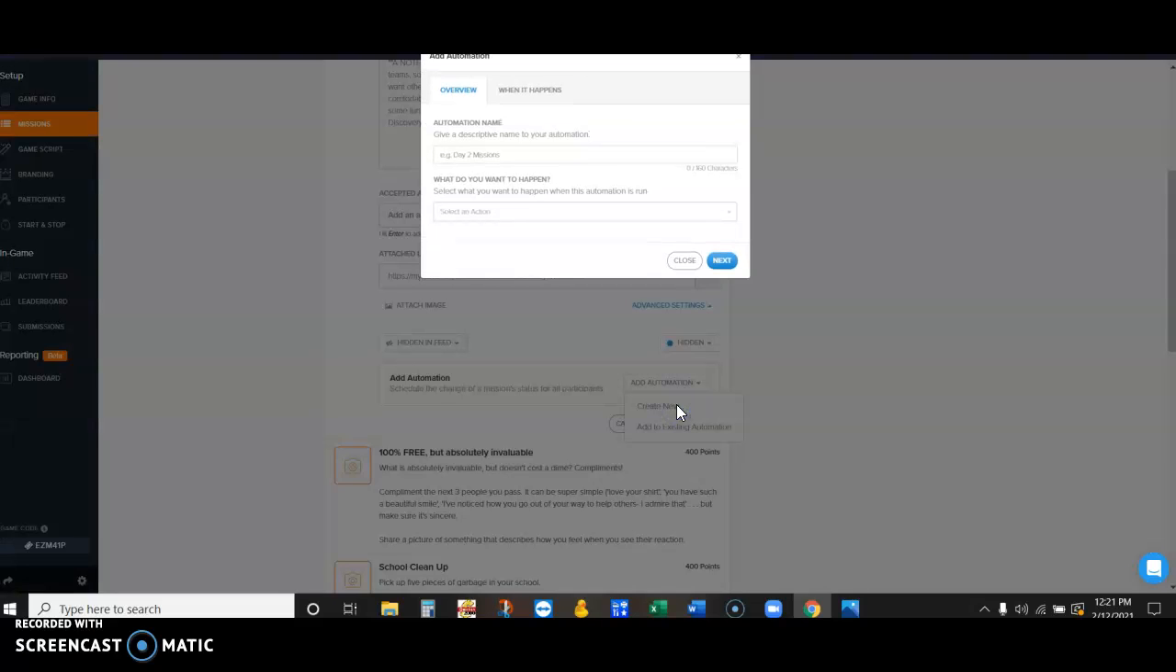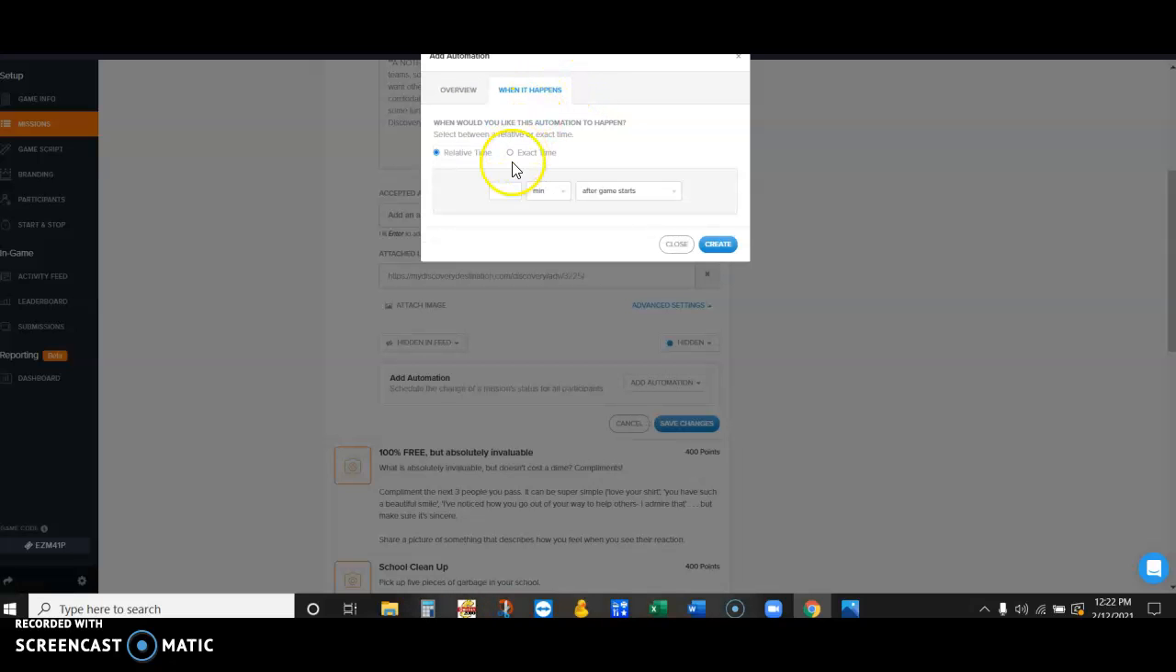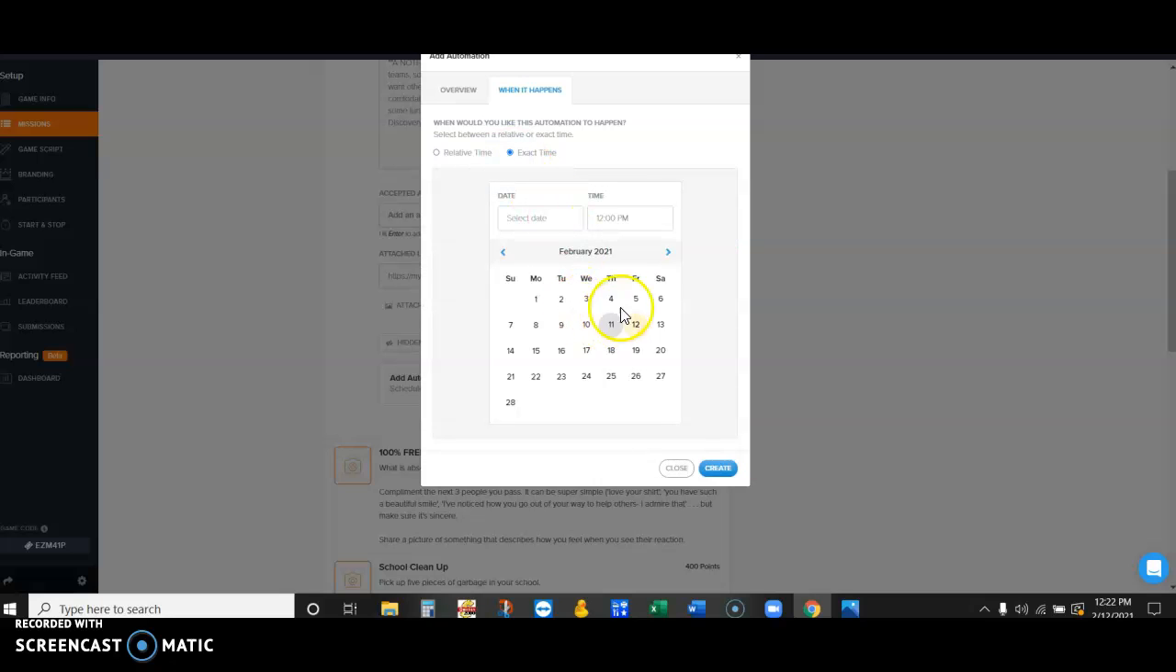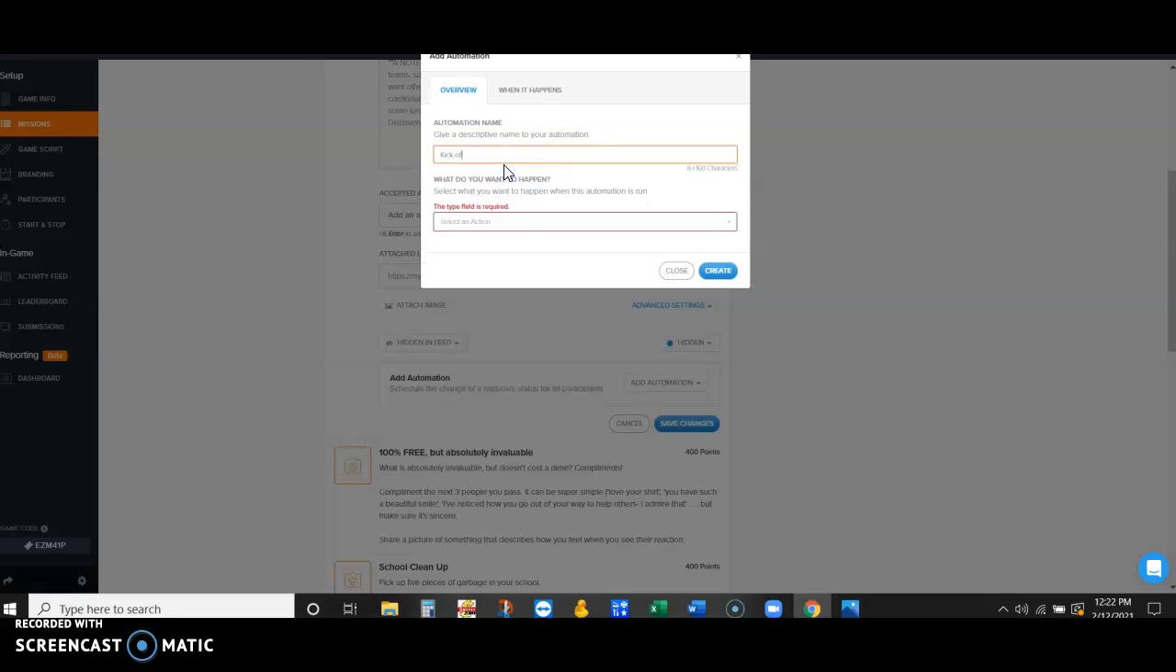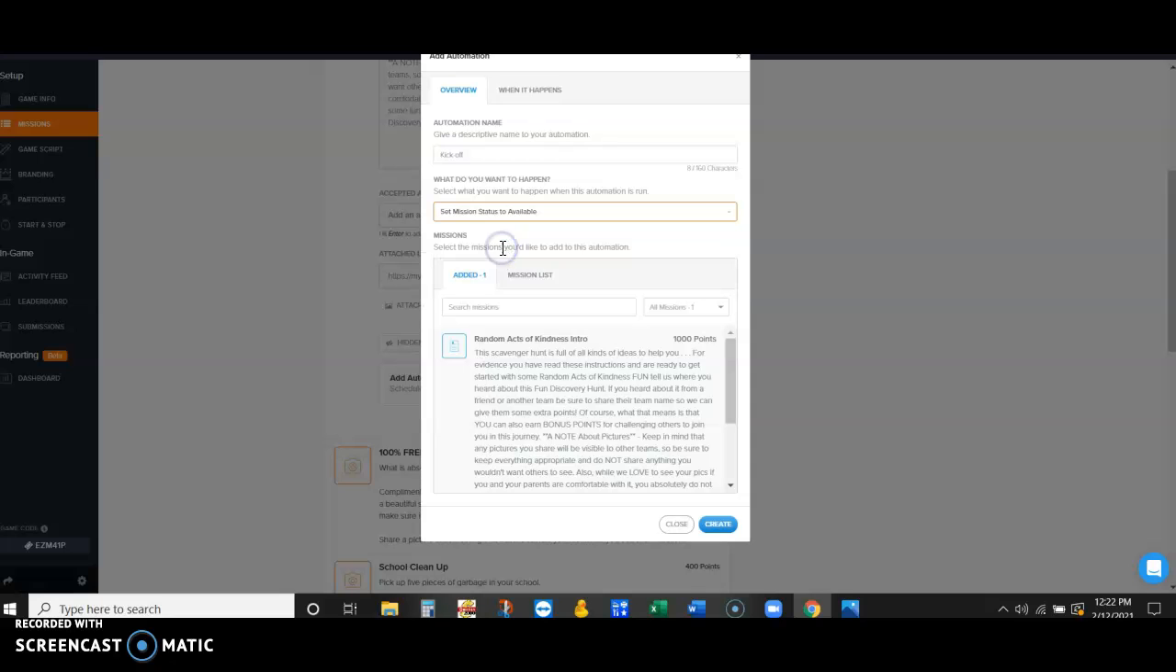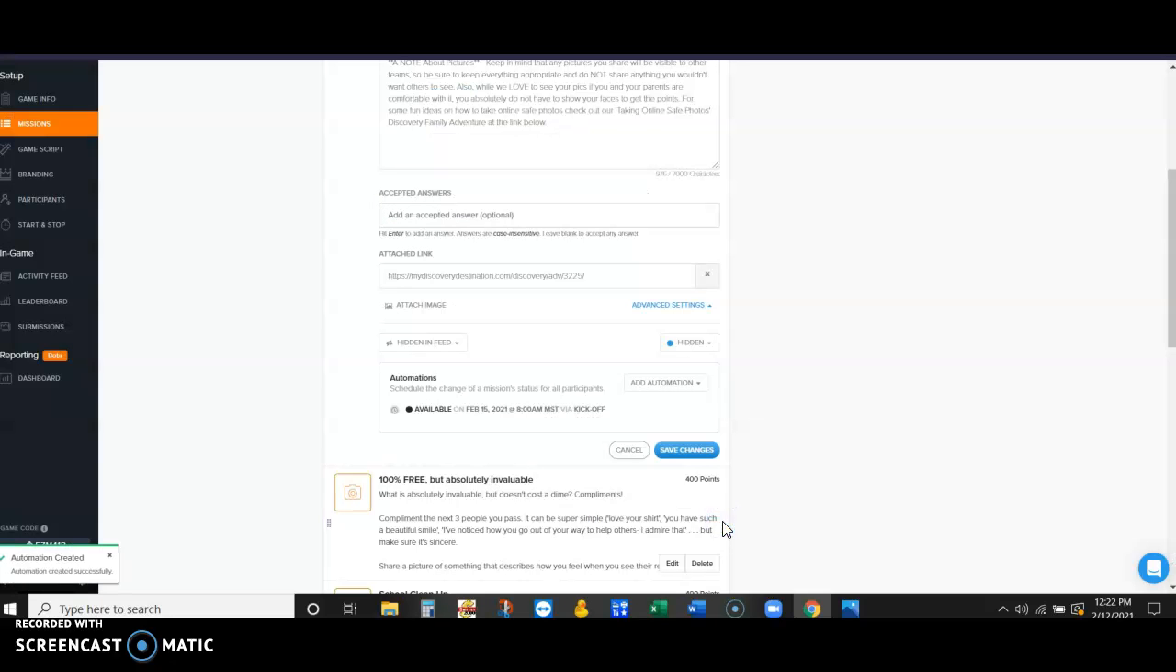This is where you schedule it. When it happens, you can do exact time. And this one, unless Shirley says different, is going to start Monday the 15th. And we will start it at 8 a.m. And then we will hit Create. I guess this is required. Let's call this Kickoff. And we'll set the mission status to available. Awesome. So we're going to hit Create. And we've automatically created it and scheduled it.